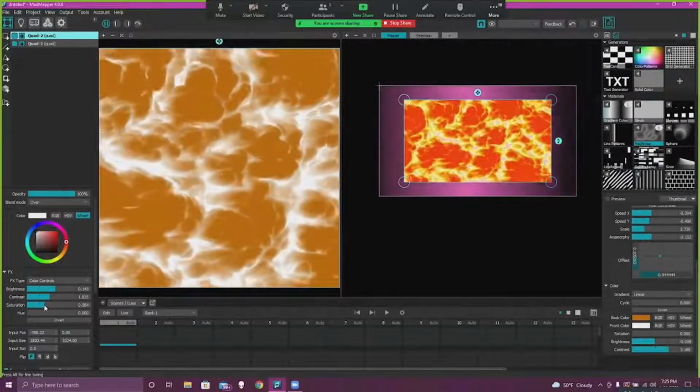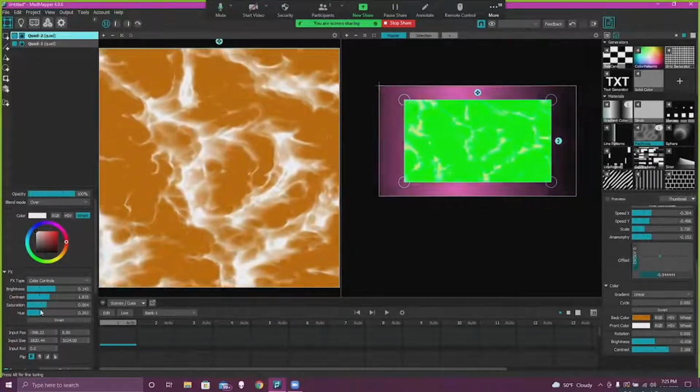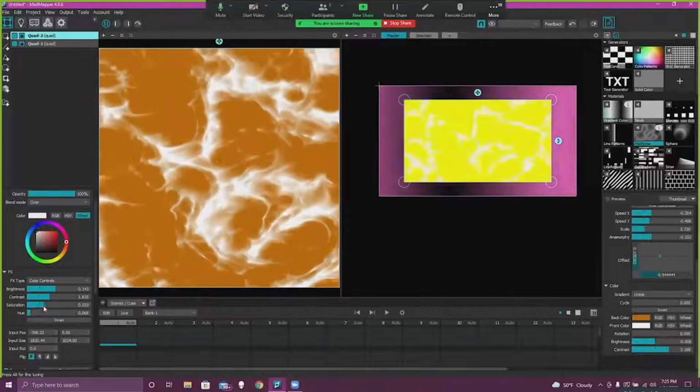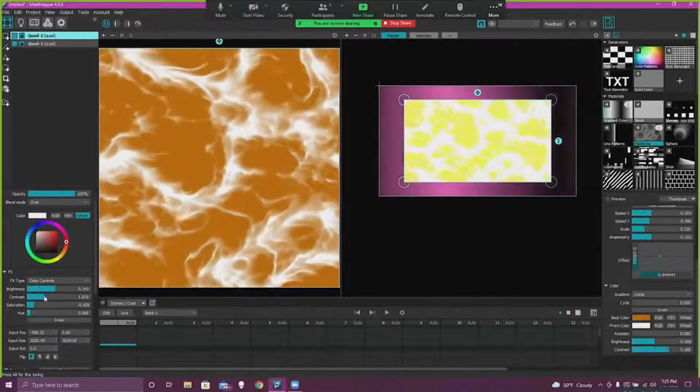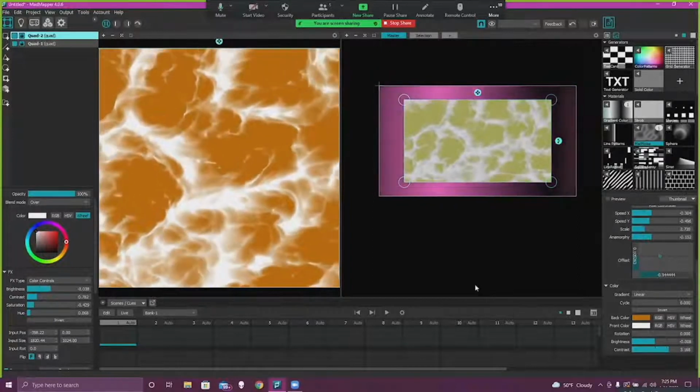But as you can see, it's definitely changing it pretty significantly on the screen. So, you know, it's really the artist's eye at that point, how you want it to look. But there are these controls here, which are really fun.